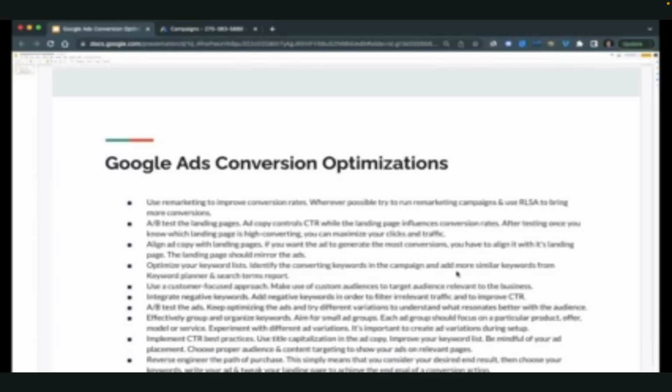We can try to look at what kind of keywords are converting, and we try to add those converting keywords in our keyword planner tool to get similar keyword ideas, and we can add them to the campaign. At the same time, we can also go ahead and remove the low performing keywords. We can get some new ideas from our search terms report also.